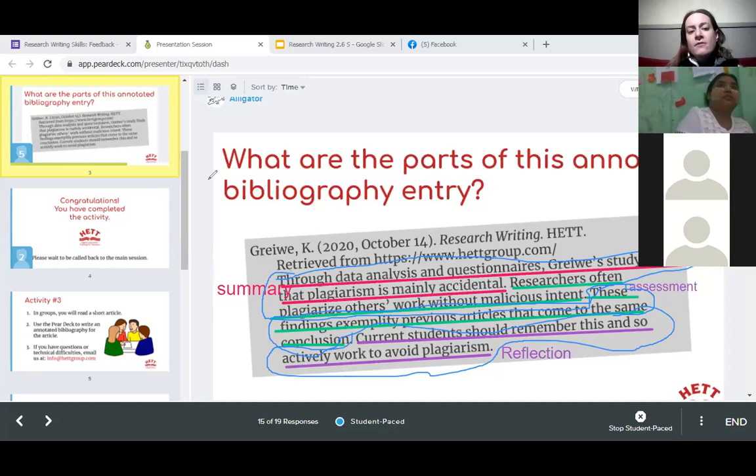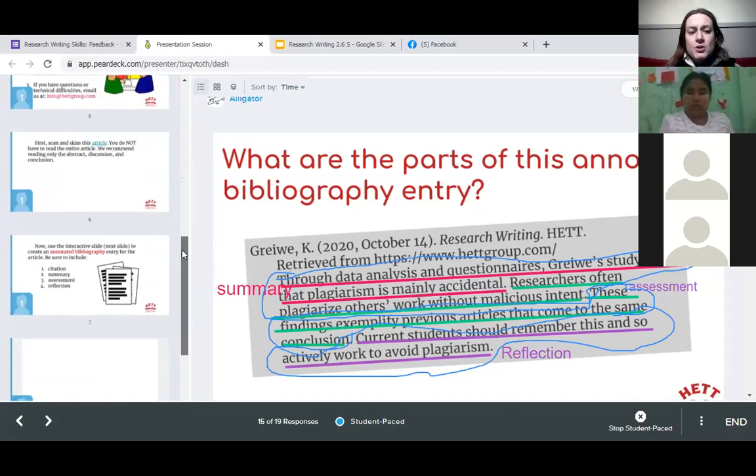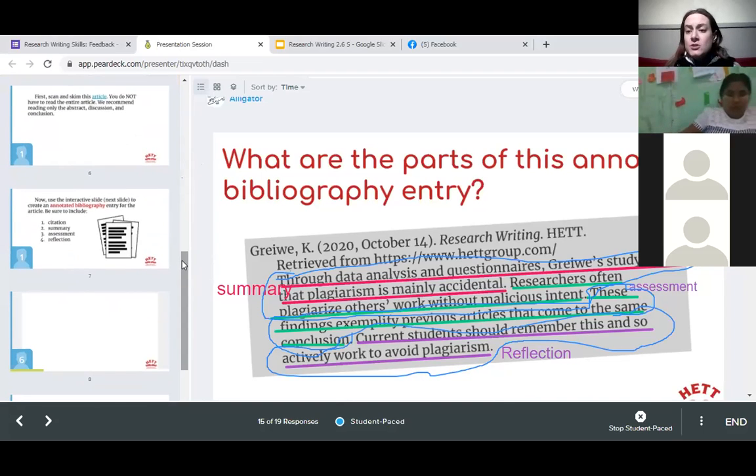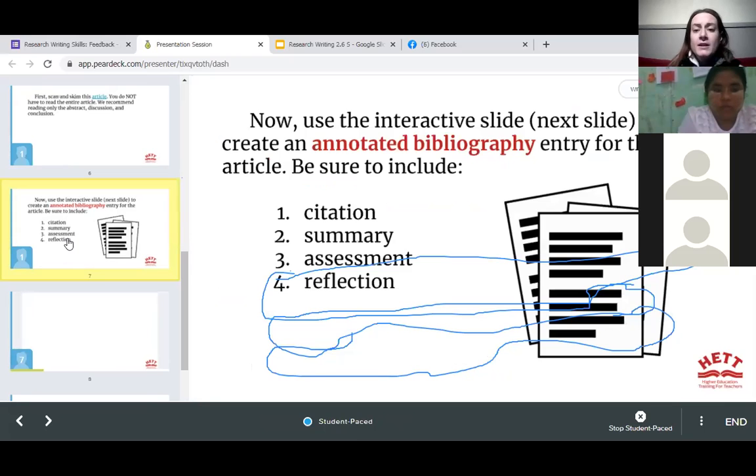Okay, so we have another activity in the Pear Deck, but we're kind of out of time. So you're free to do the other activity on your own for homework. We will also in the future come back to annotated bibliographies after we've looked more at citations, more at analyzing and reflection and that type of thing. We'll look more at them and more at writing. But you can use this link if you would like to.